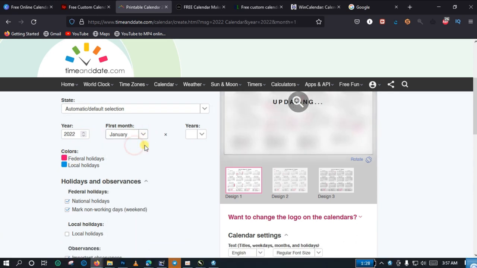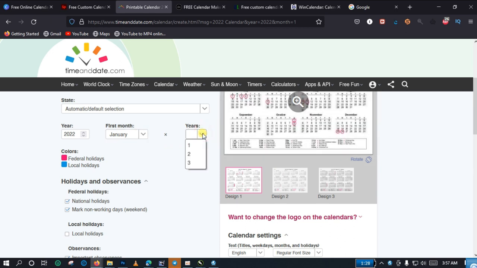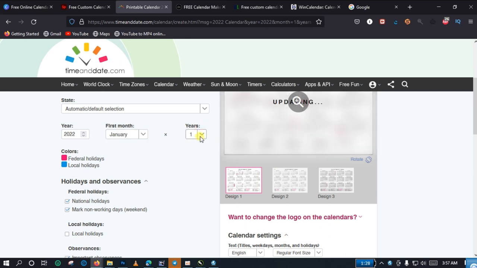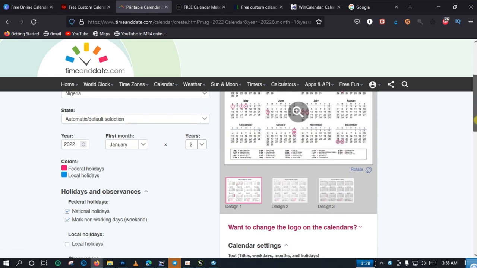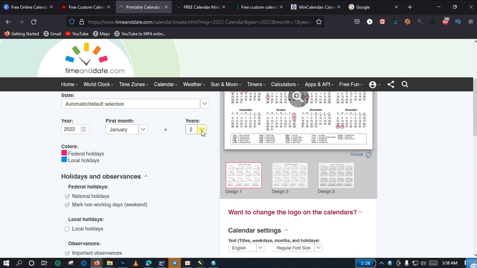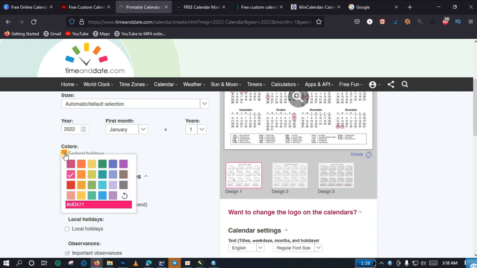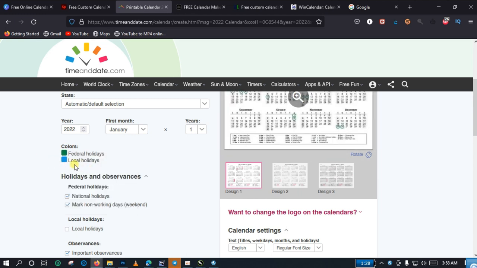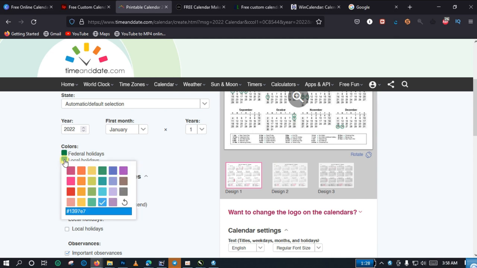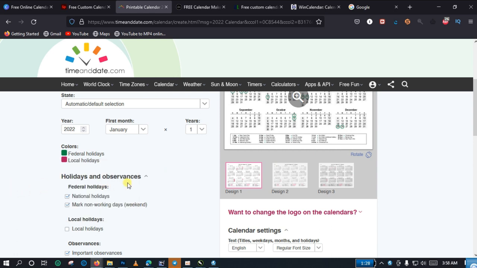Then the year, 2022, starts from January. How many years do you want to include? If it is 1 year, you put one. If it is 2 years, you put two. I'm just going to use 1 year. And then we have the color indicators for holidays. For federal holidays, we have this color. You can decide to change the color. And for local holidays, we have this color, and you can also change this particular color.